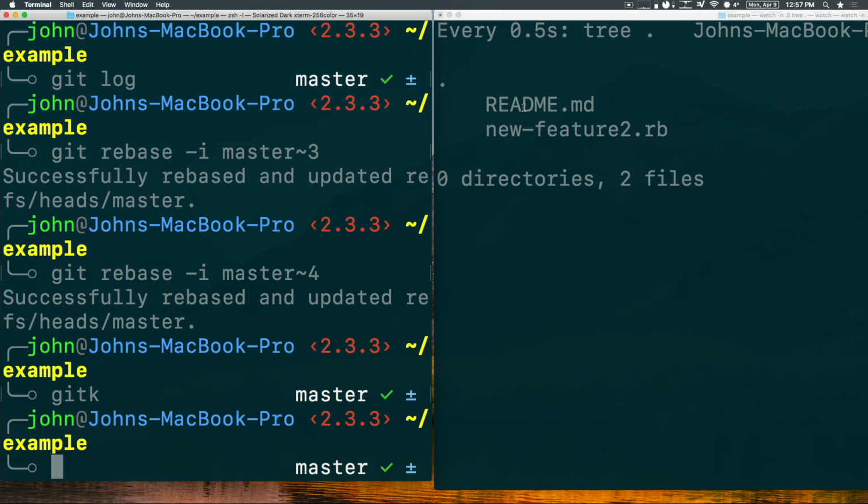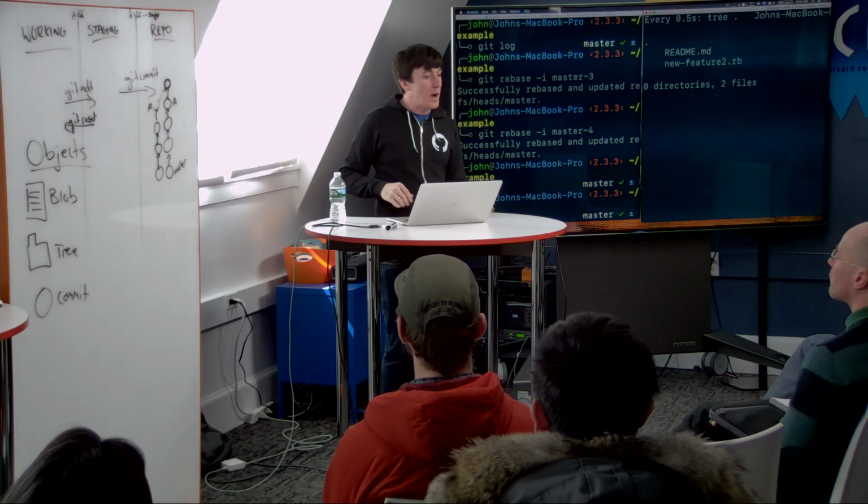And I have my README, and I have my new feature too. So my new feature file is just gone, deleted from the repository. However, the new commits that I created, so I only have A and A prime. So I have the original commit and A prime. All those other commits I just kind of threw away.